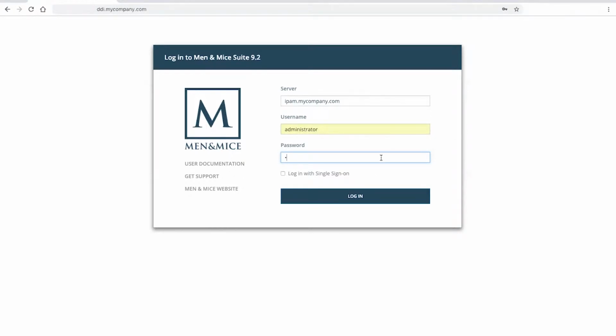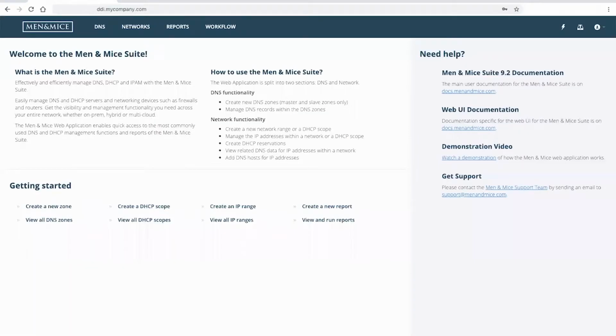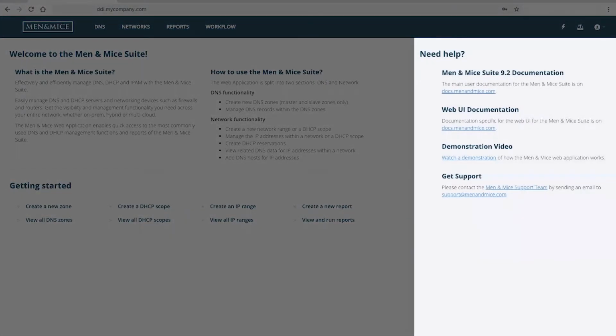Log into the web application. You can also use single sign-on with Active Directory if your network environment supports it. After logging in, the front page provides an overview of the system offerings, as well as access to help or support pages. The help sidebar is always on hand. Just click on the question mark icon on the top banner of the main menu.